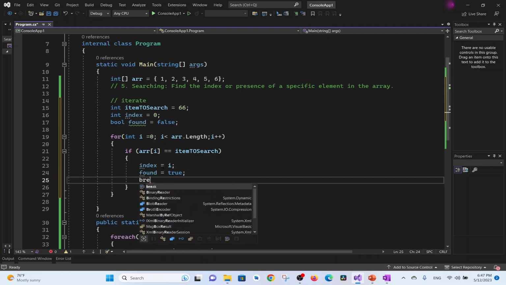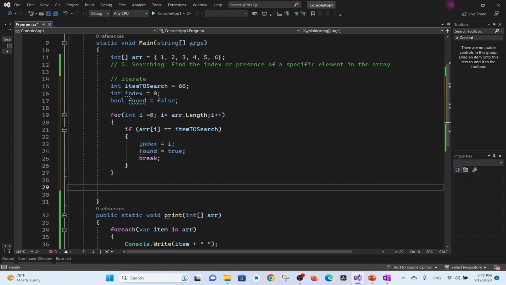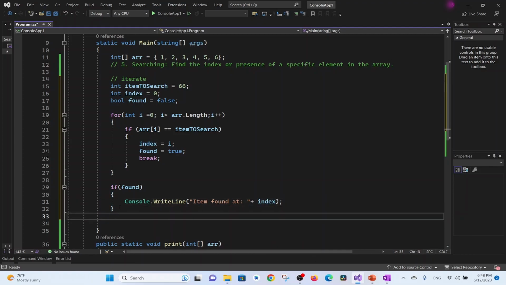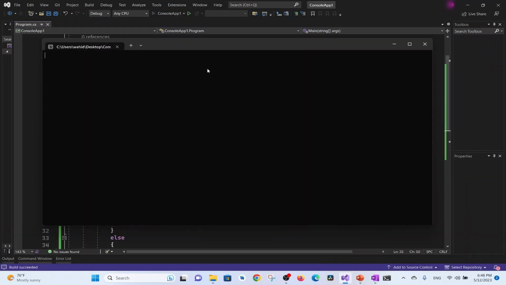And also once we found it, we are going to break out of the loop, and outside the loop we check if the item was found. If found is equal to true, we just print item found at index location. Else we just print item not found. Let's run our program.